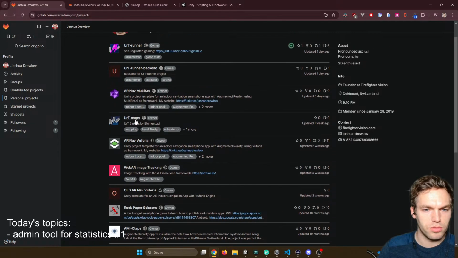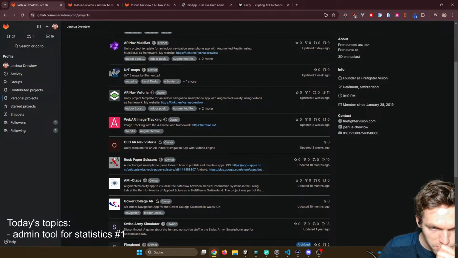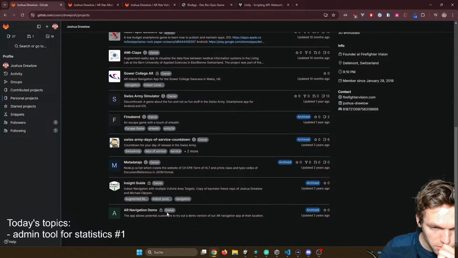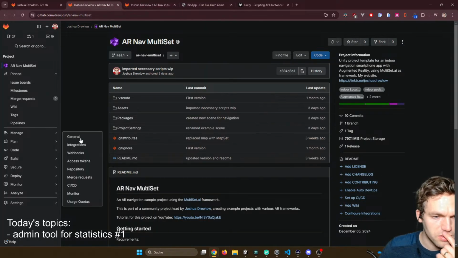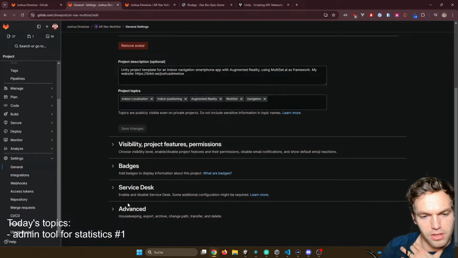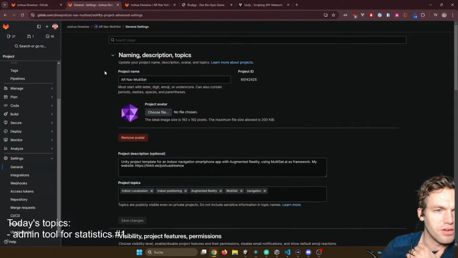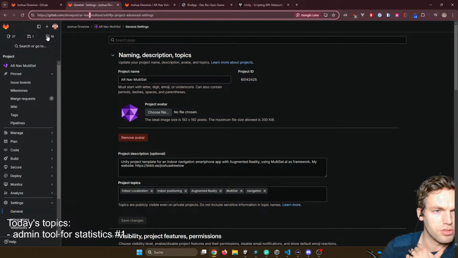We have air navigation multiset, we have kind of Vuforia, old, this is private, this is also private, navigation demo. Okay, so those are those projects. The dumb thing about this is when I move this, all of the links will be broken. So we're not gonna do it. Well, not now. Because then the whole URL will change of the project.